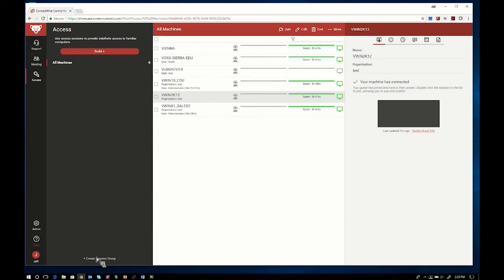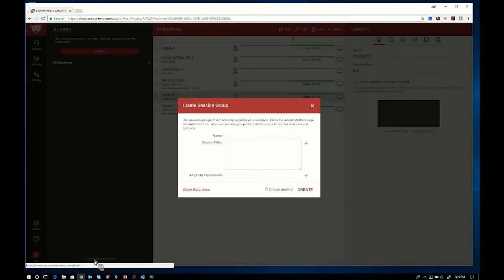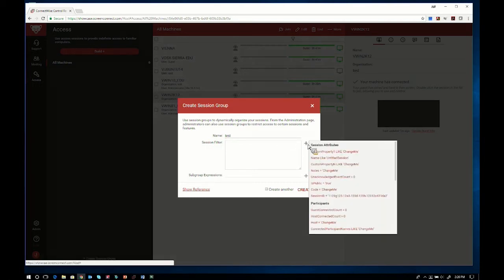It's really quite simple. We just go down here to create session groups. We'd give it a name. I'm going to name it test for consistency here, because I can type that with one hand. And then I'll just create a session filter. These session filters can seem a little complex, but the power of them is amazing. This is not your typical drag and drop folder like we see in Windows Explorer.